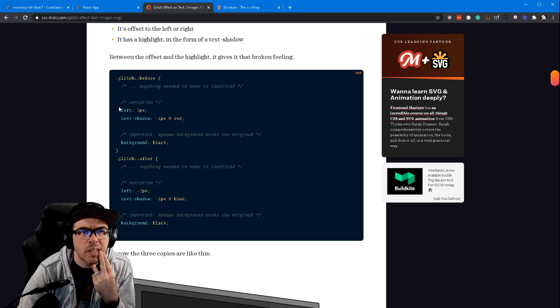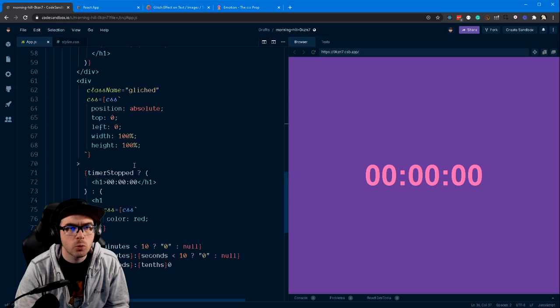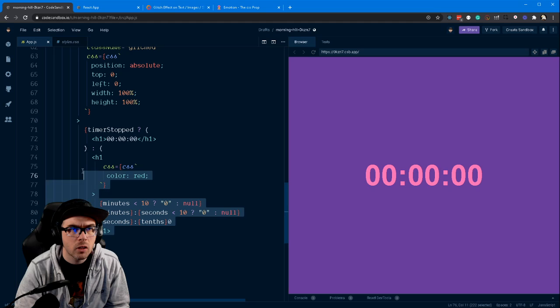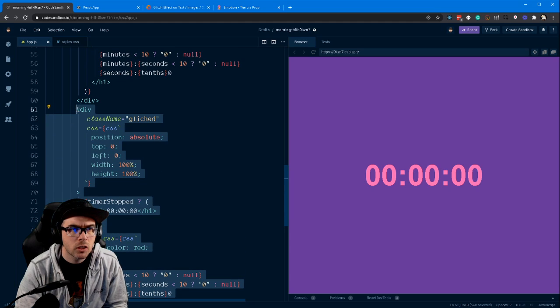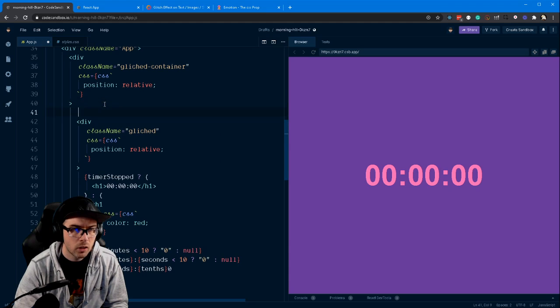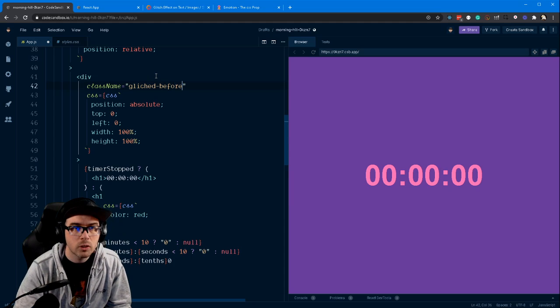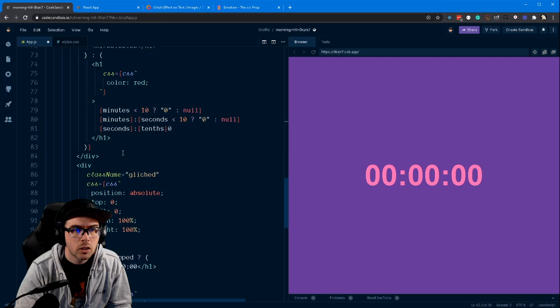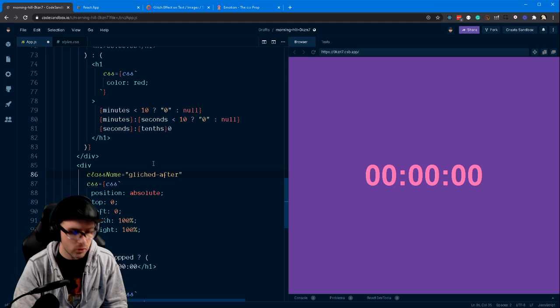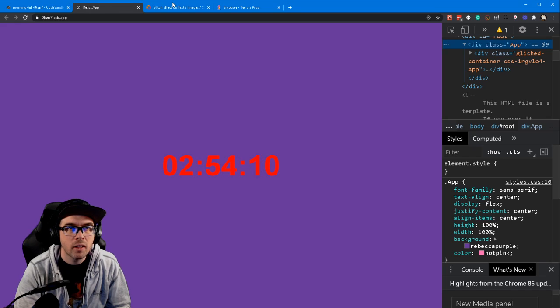So he has one that's a before and he has one that's an after. And so to match that, I'm going to make sure we have a before and an after, which we don't yet. So I'm just going to copy this glitched here and drop it in here. So this is glitched before, which is the background one. This is glitched after, just so we have some reference in the code there. Let's see what's next.